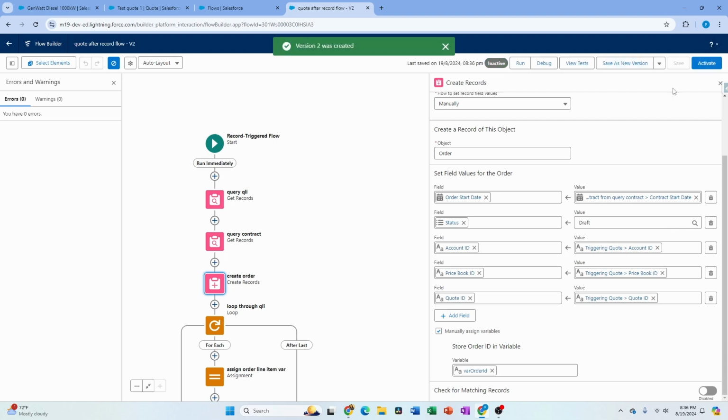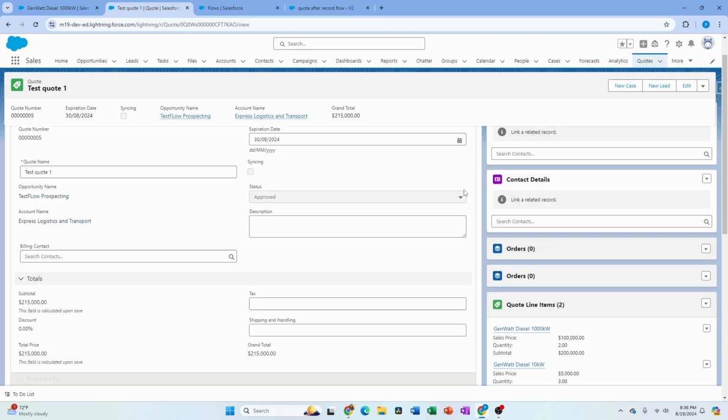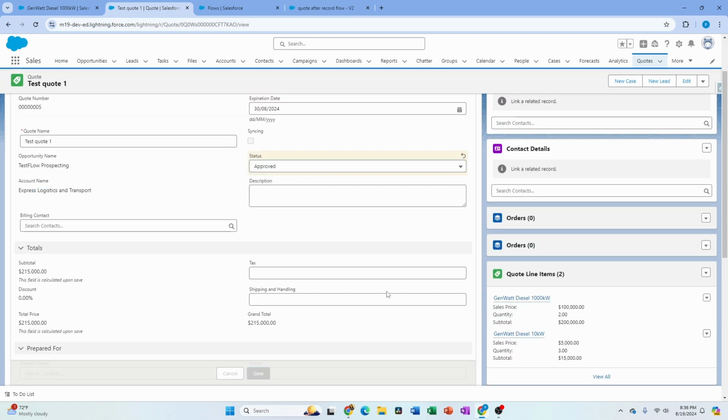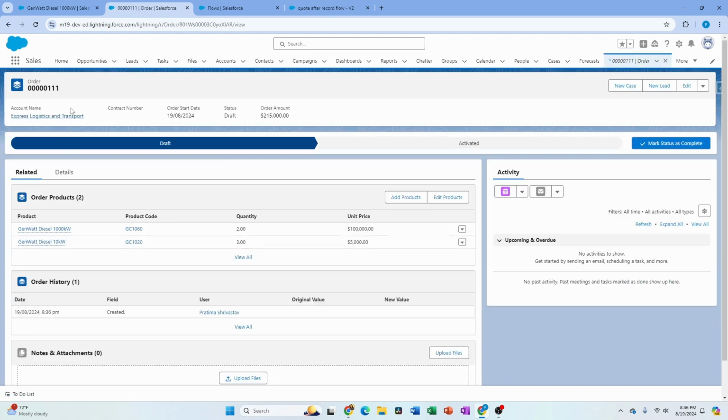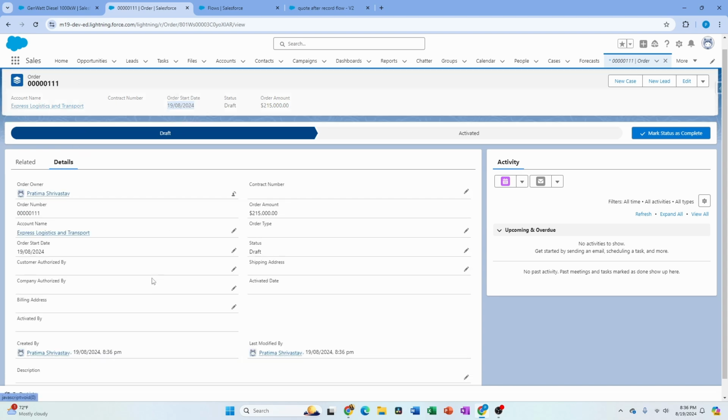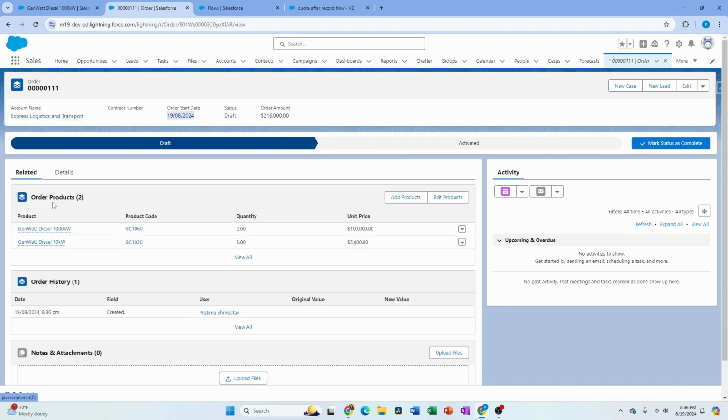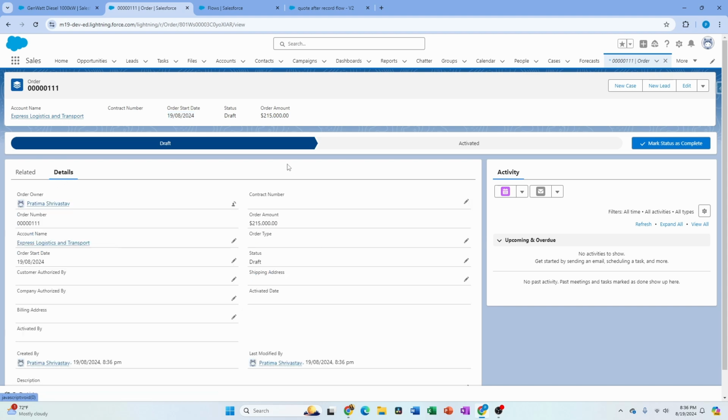And now activate it. Let's try this again. Approved, save. Boom, there we go. So now we have the order created as we expected it to. I have the order start date, I have the order amount, and so on. And I also have order line items right there. Perfect. Hopefully that was helpful.